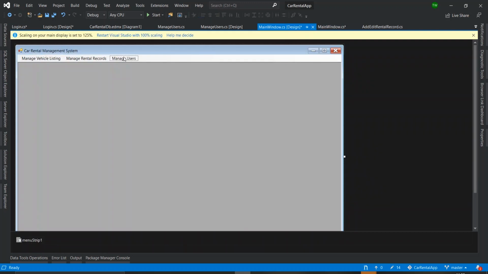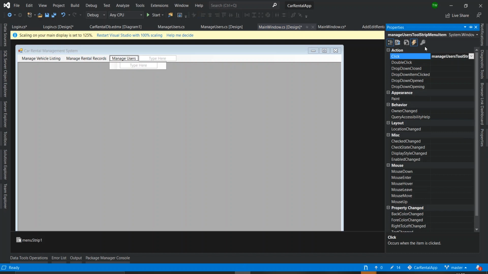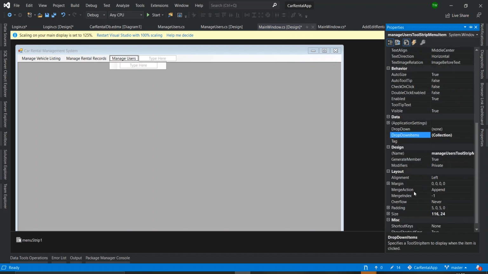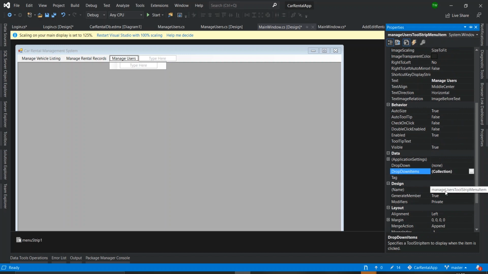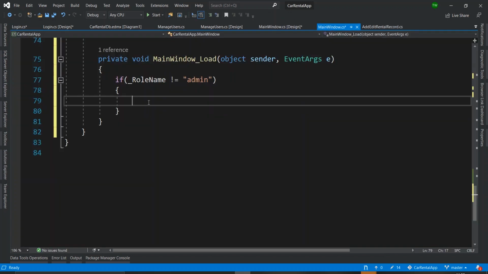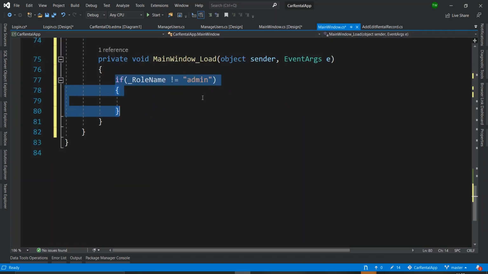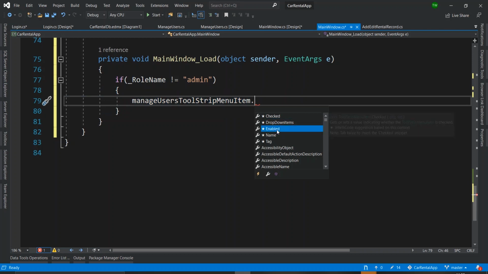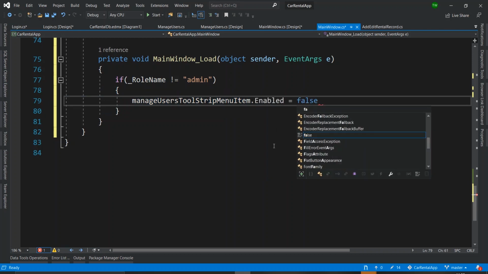The decision we want to make is about the manage users button, and let me just find its correct name. I go over to the properties for that button, and I see that the name for this button is manage users toolstrip menu item. I can copy that. So if the role is not equal to admin, then I want to say this control by its name dot enabled is equal to false.